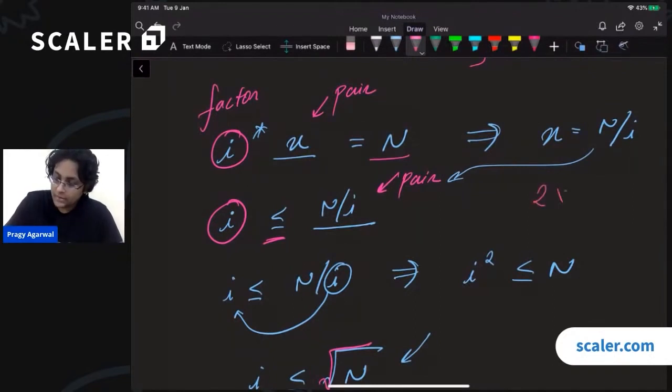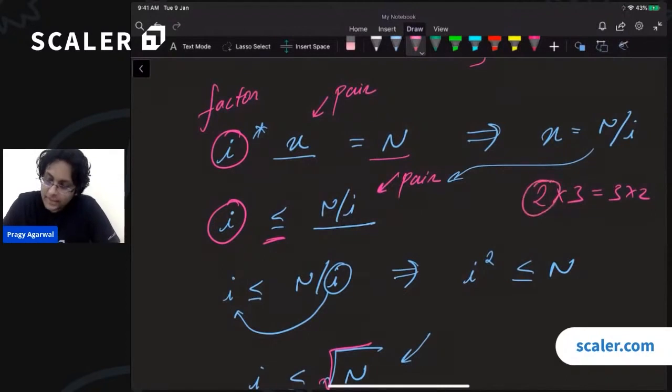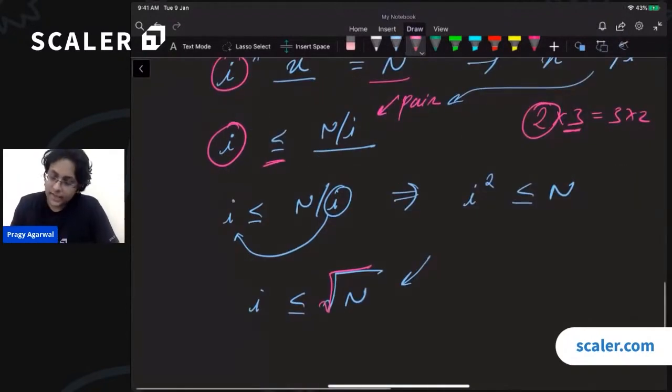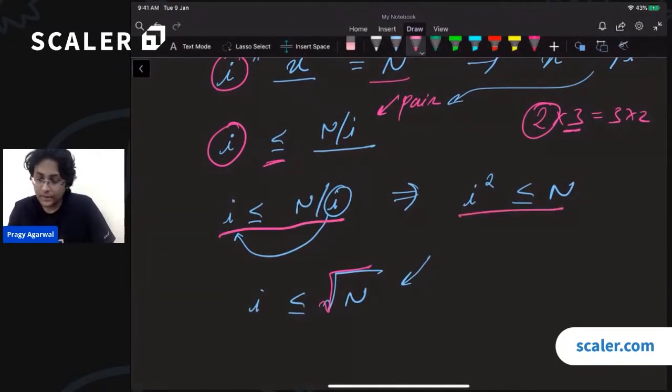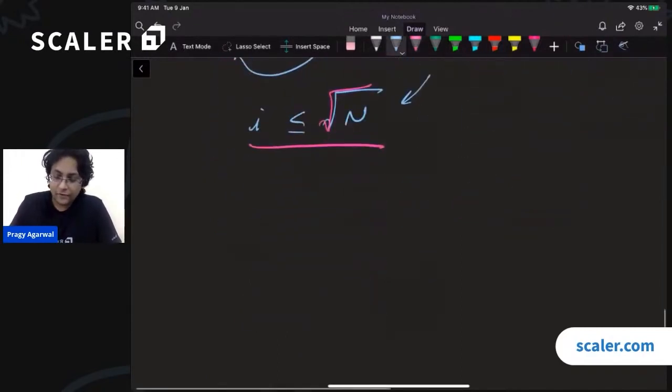Because 2 times 3 is the same as 3 times 2, we only need to make sure that this number is smaller than this number. Otherwise, we will be repeating ourselves. So we put this in the equation. We say i is less than or equal to n by i, which means that i squared is less than or equal to n, which means that i is less than or equal to the square root of n. So what did we get from here?